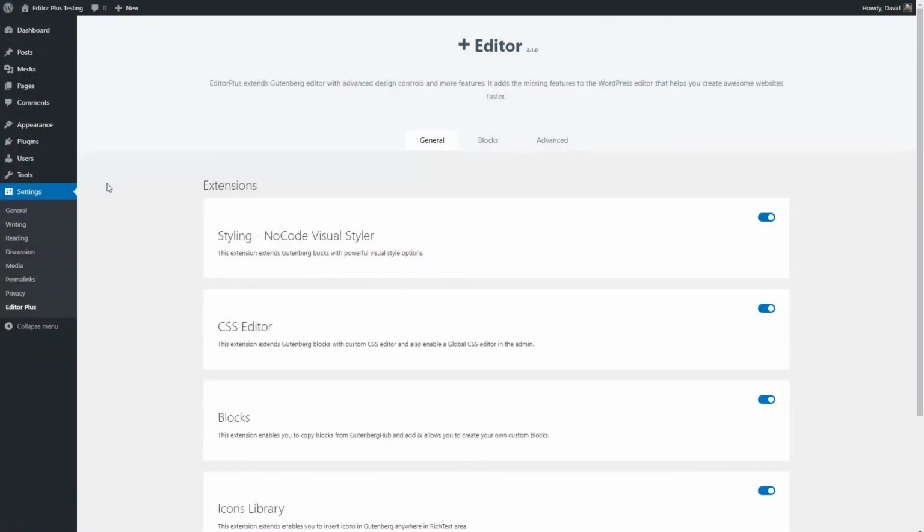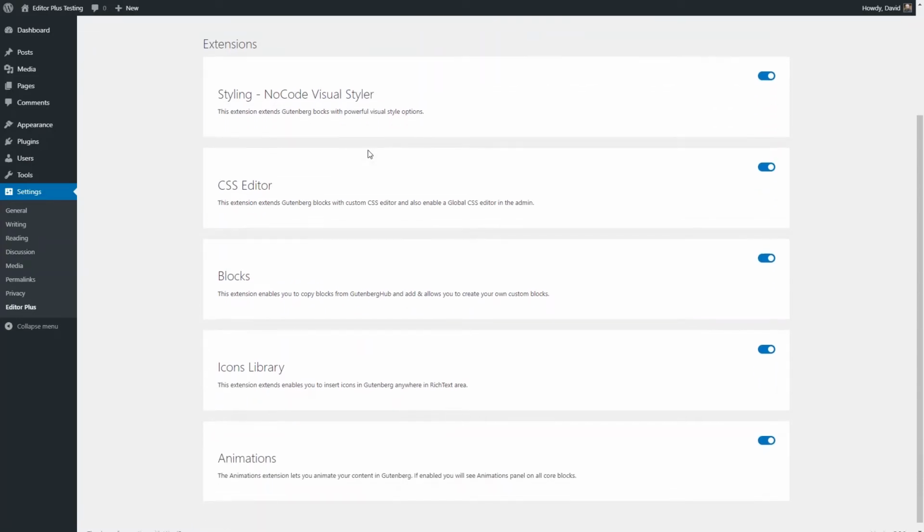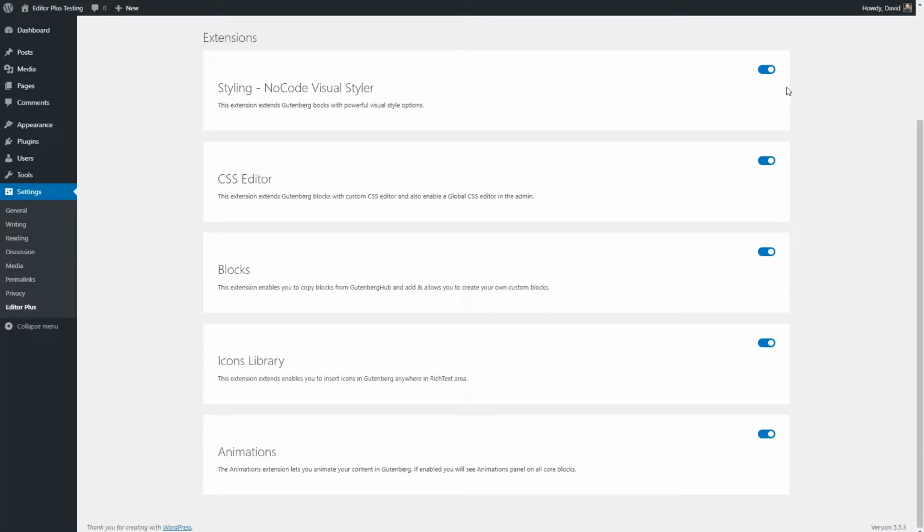When you install and activate EditorPlus, you get a new menu item here under Settings for EditorPlus. There are 3 tabs: General, Blocks, and Advanced. On the General tab, you have the option to disable features if you're not intending to use them. This is nice because it removes things you don't intend to use from the editor interface. These extensions are grouped into the feature groups of the plugin.